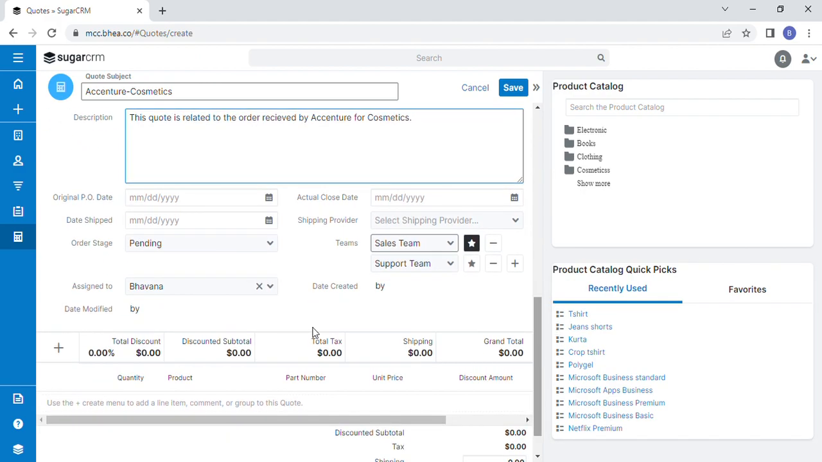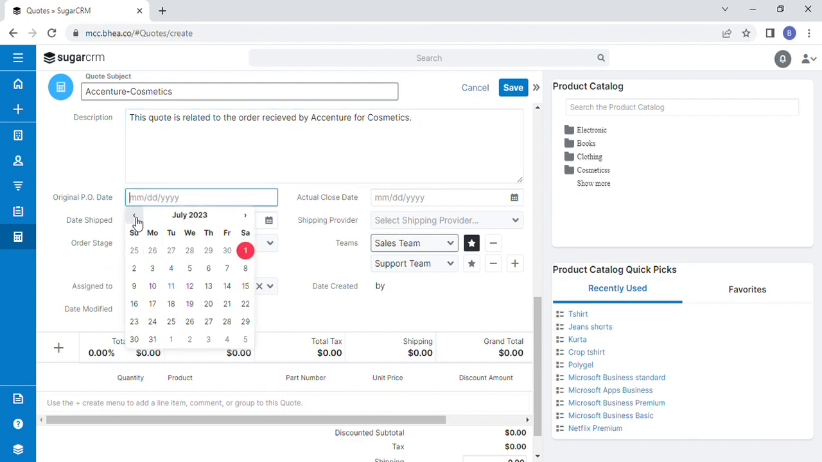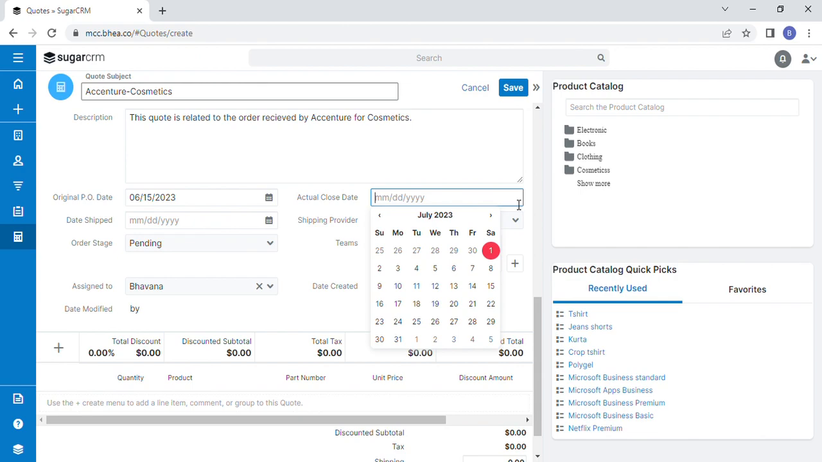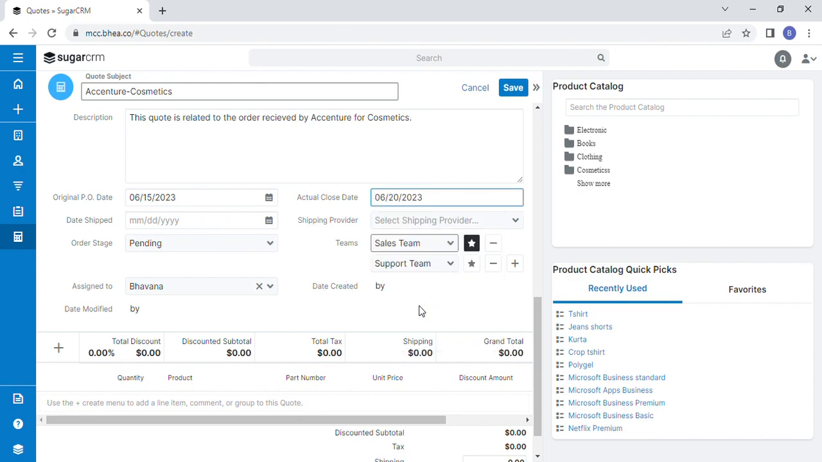And coming down, we have original PO date. Original PO date is nothing but the date on which the purchase order was issued. So let me give it as June 15th. And next we have actual close date. It is the date on which the quote is accepted or rejected. So let me give it as June 20th.